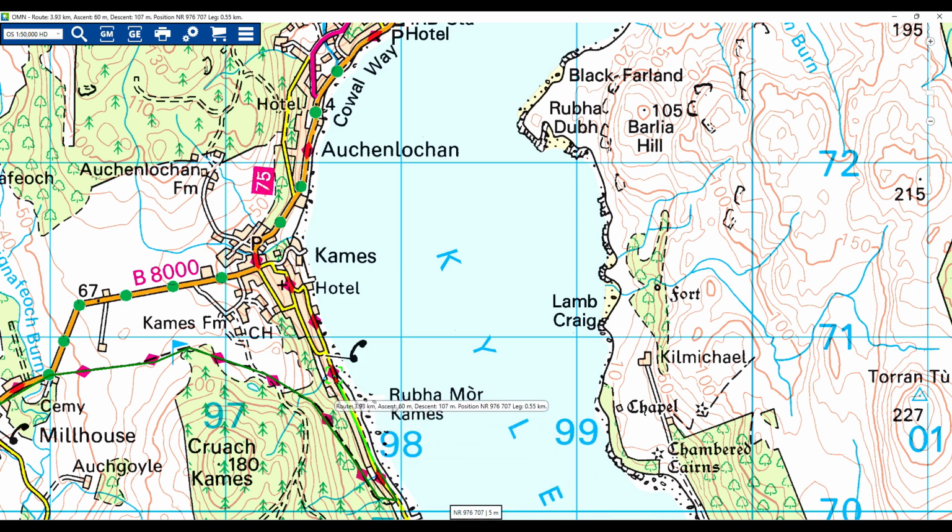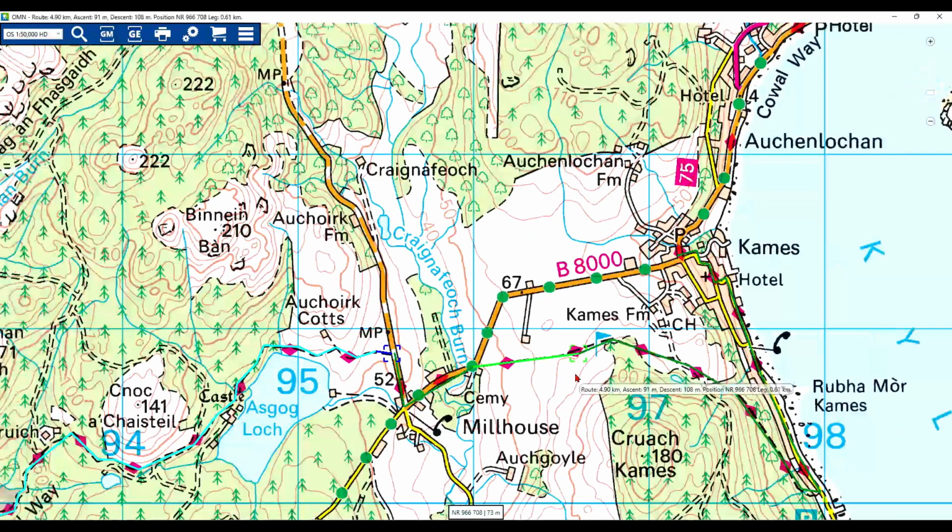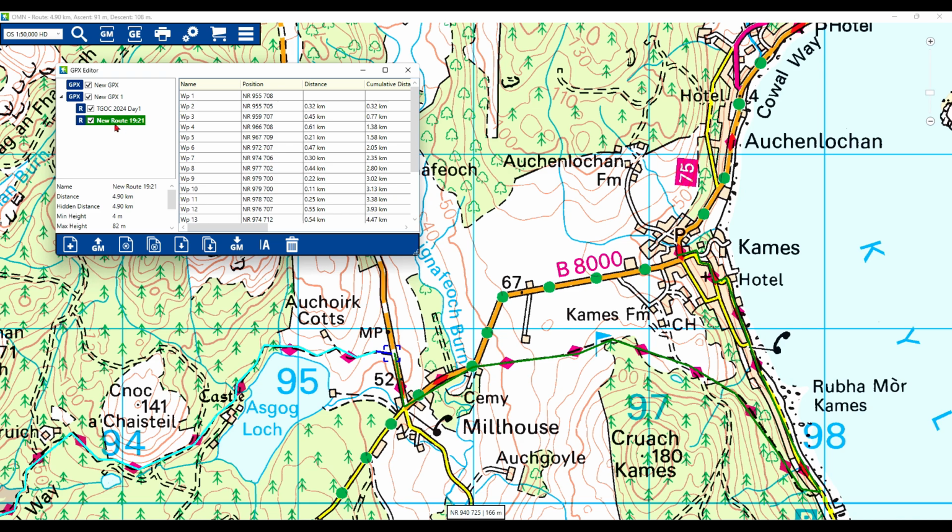Not going to be overly precise in plotting this. And let's stop that one there. So we'll end that route there. And again, if I just point at it, I can see that that's 4.9 kilometres and all the other stats on it. And if I go to the GPX editor, it is now there under the original one, and I can right click on it, rename, and we'll give that a name that's meaningful.